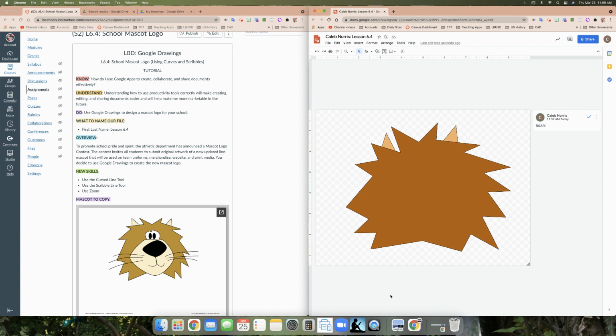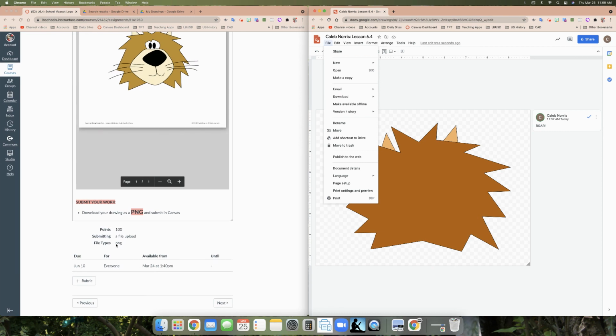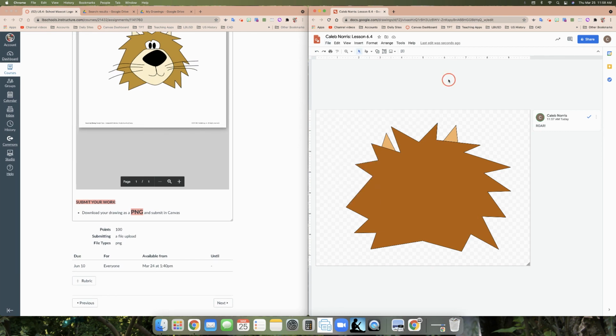Again, we're going to skip the next assignment and go straight into the assessment. So after you're done with this, please make sure again that you download it, file, download as a PNG. It's the only thing that's going to be accepted for this assignment is a PNG. So download PNG and then submit that. And the next assignment, once I grade this one, that will open up for you as the assessment for Google Drawings.